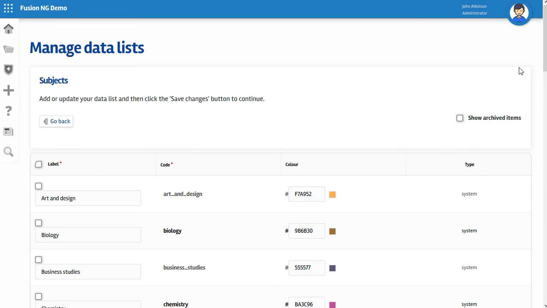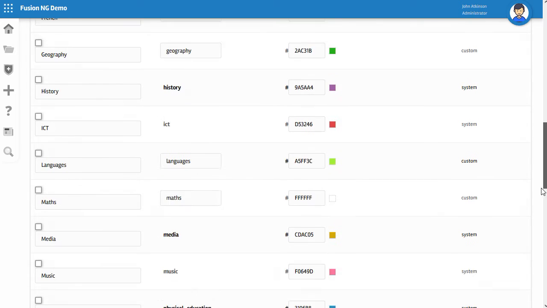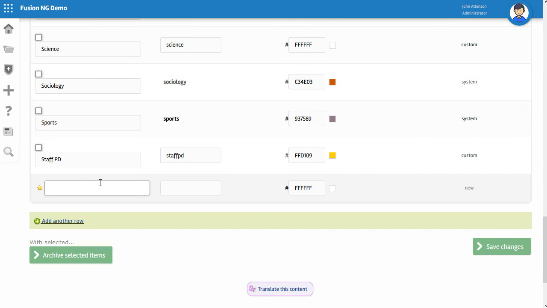To add a new subject to the list, go to the very bottom of the list, where there's a blank field. You put in the name of the subject. You then put in this field next to it the name, all in lowercase, without any spaces. This is an example of what you might do.